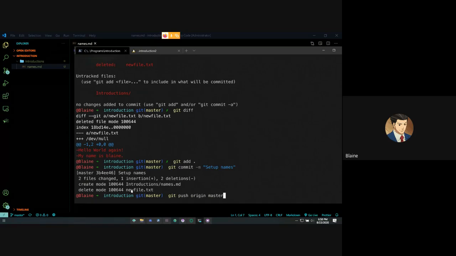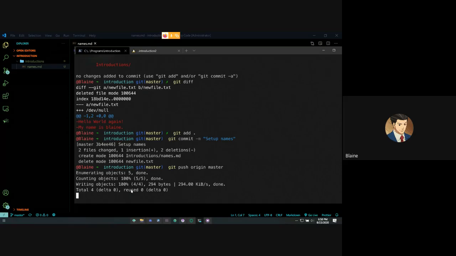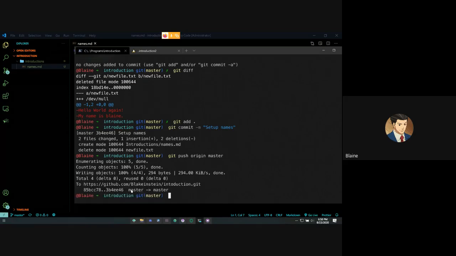Now you see origin was already set up, so I don't need to use the -u. But if I create a new branch, or a new remote address, I'll have to use the upstream tag.